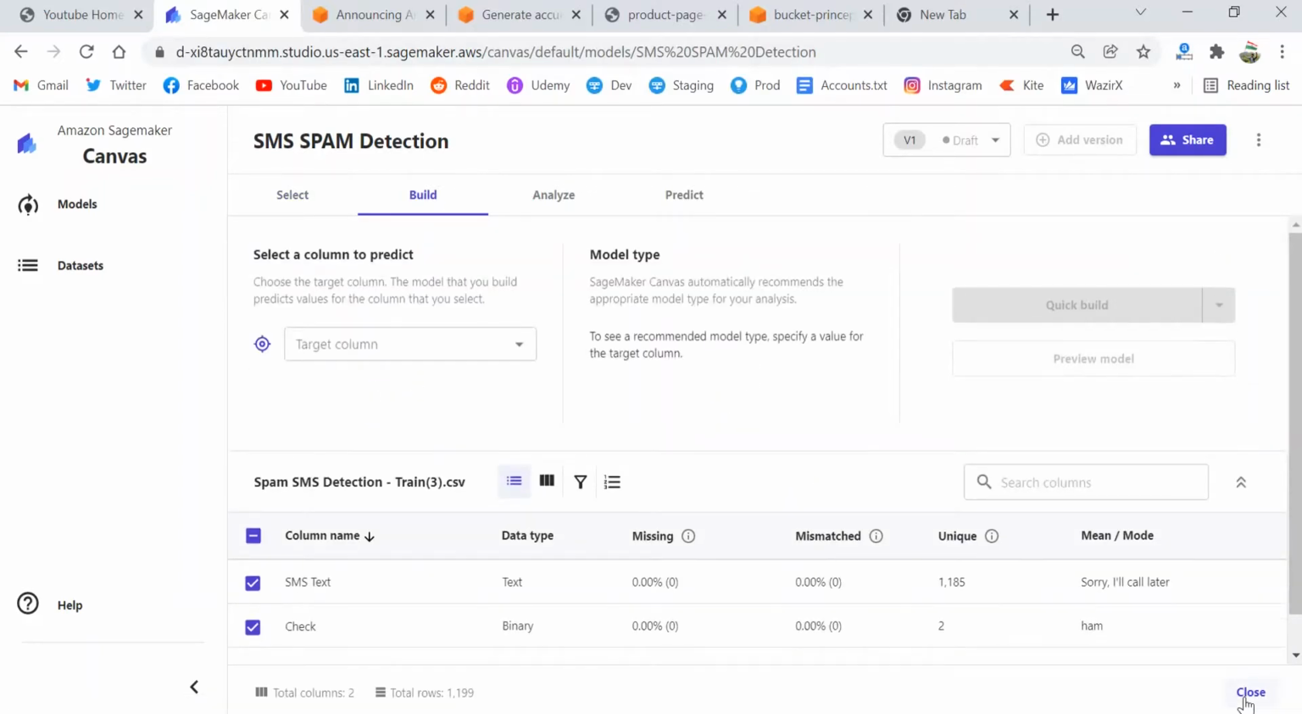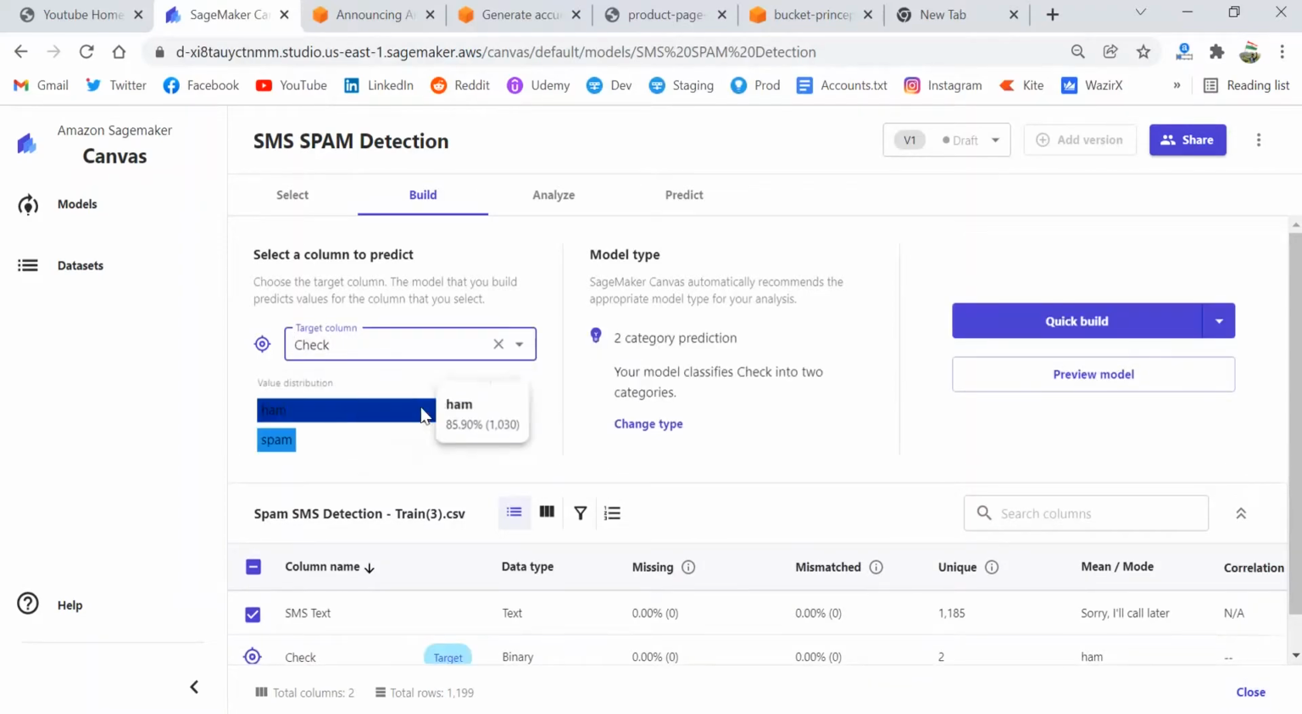In the build phase, you first of all select a column to predict, which in my case is "check". I have two categories, ham or spam, based on the data. So we have an SMS text, and then we have a category: this message is a spam or a ham. Ham means it's a legitimate message. Spam means it's a spam message.